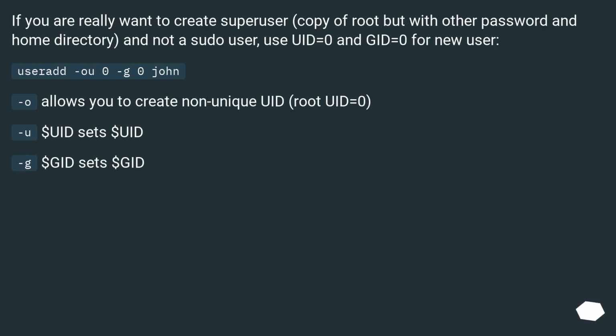If you really want to create a super user, a copy of root but with another password and home directory, and not a sudo user, use uid=0 and gid=0 for the new user. useradd -o -u 0 -g 0 john. -o allows you to create a non-unique UID, root UID equals 0. -u $UID sets $UID. -g $gid sets $gid.